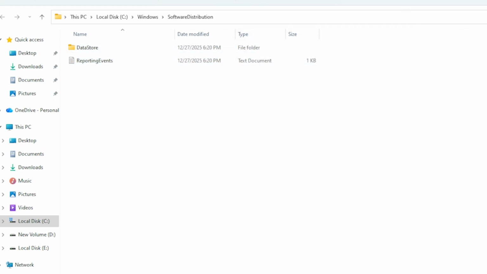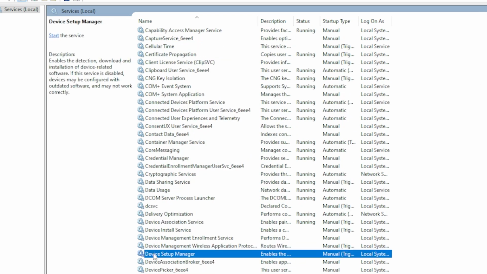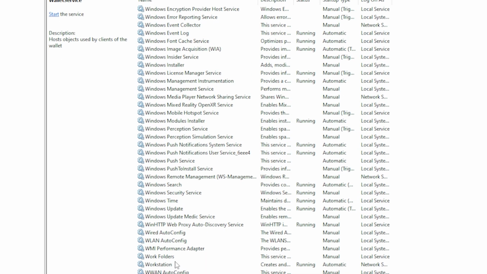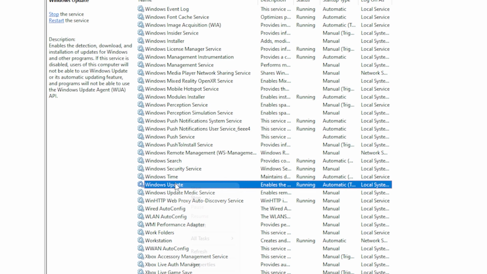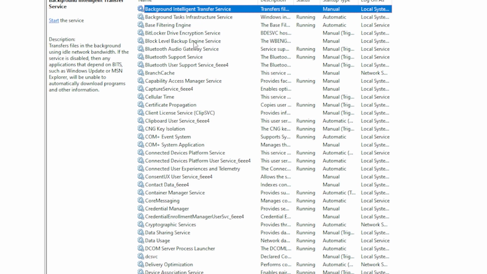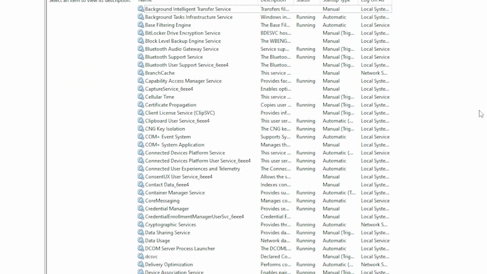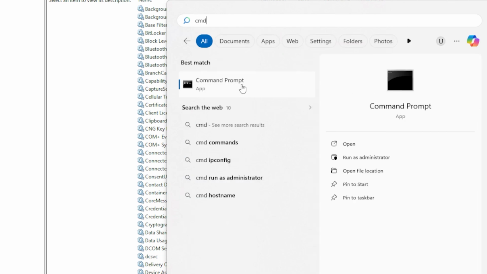Once the folder is cleared, go back to Services and start Windows Update and BITS again. Now let's make sure no system files are corrupted. Press the Windows key, type cmd, right-click Command Prompt, and select Run as Administrator.